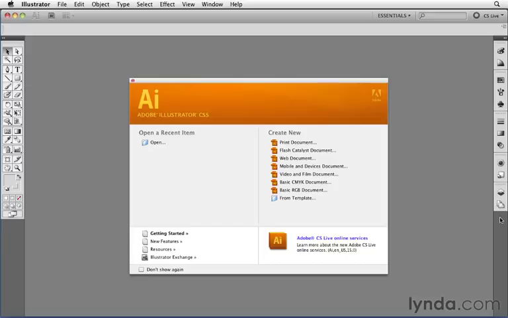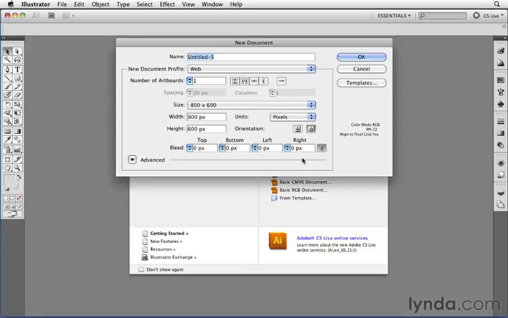To help you work more efficiently inside of Illustrator, Adobe designed a user interface that's customizable to each user's needs. In this movie, we'll specifically talk about how to work with the panels inside of Illustrator. I'll just create a simple document in my file here just to have something to work with on the screen. I'll use a web profile here.